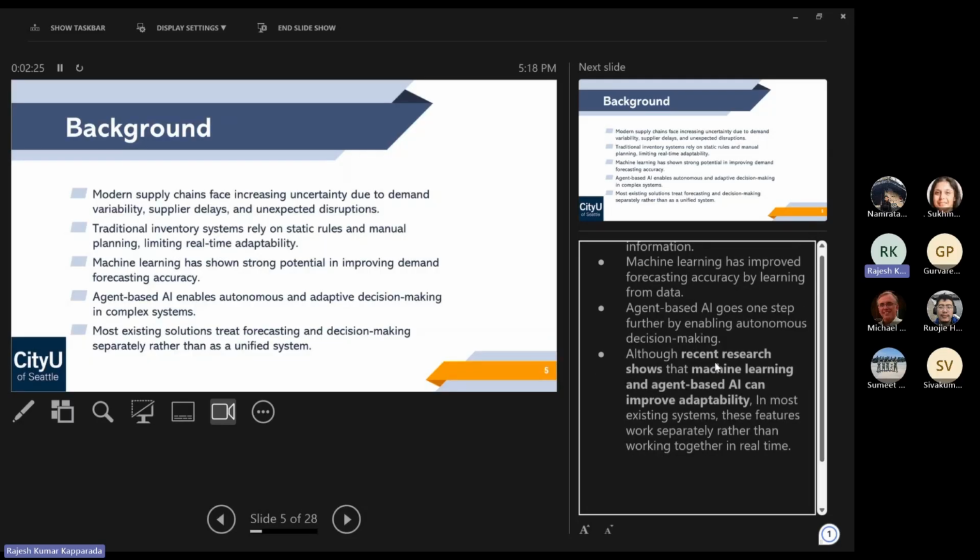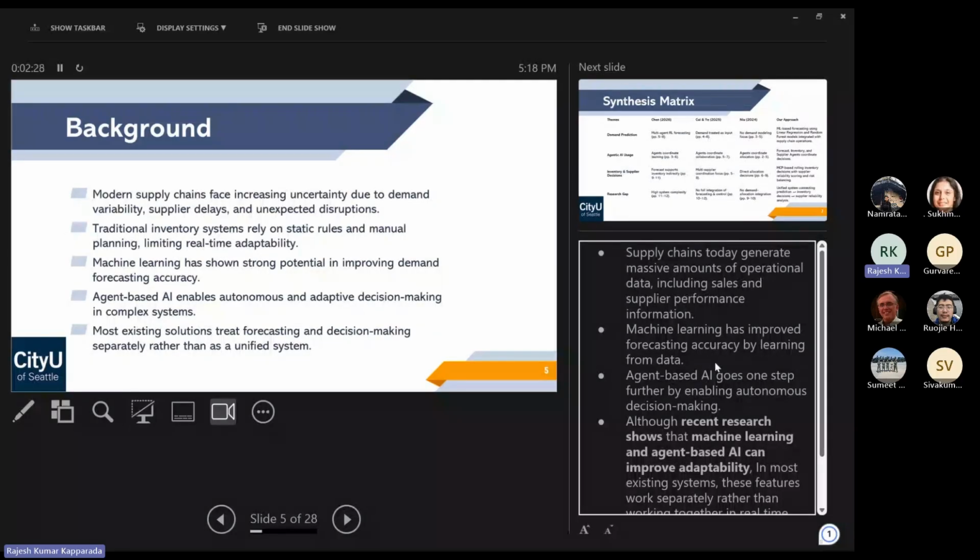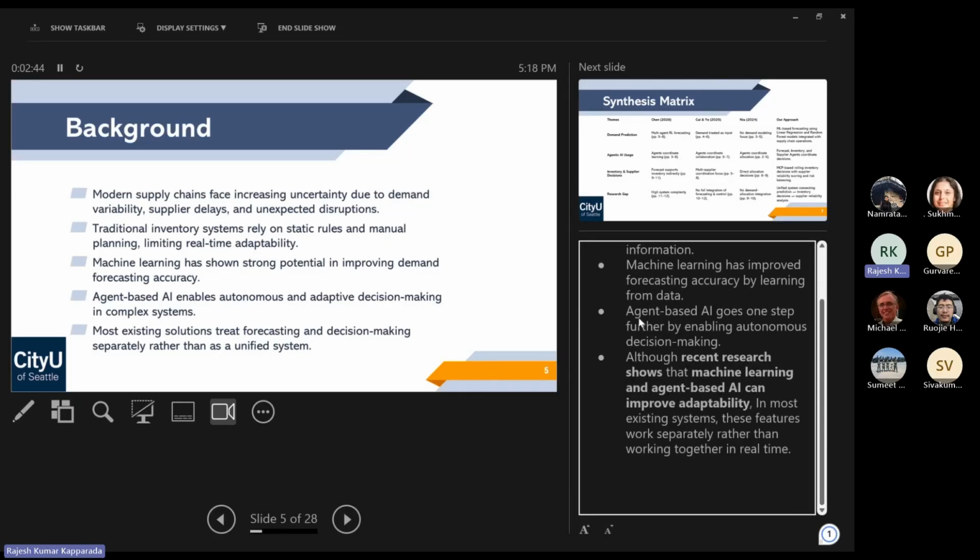So going to my next slide, background. Supply chains today generate massive amounts of operational data, including sales and supplier performance information. Machine learning has improved forecasting accuracy by learning from data. Agent-based AI goes a step further by enabling automated decision making.